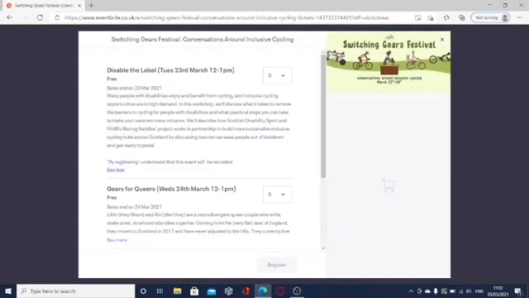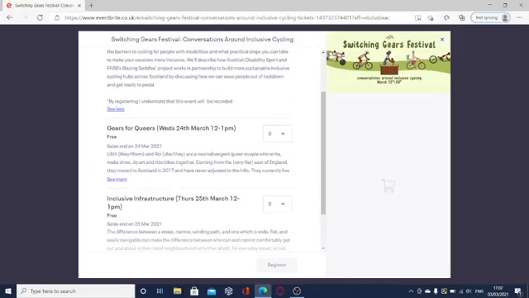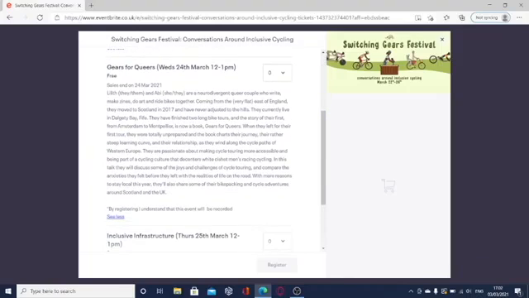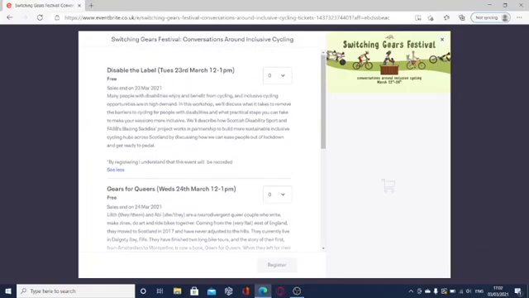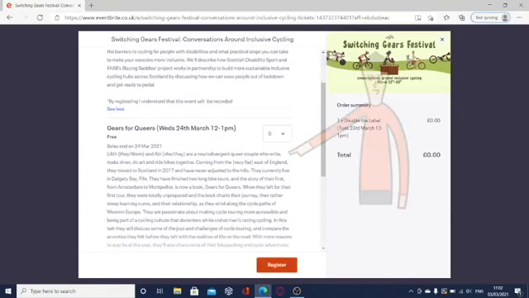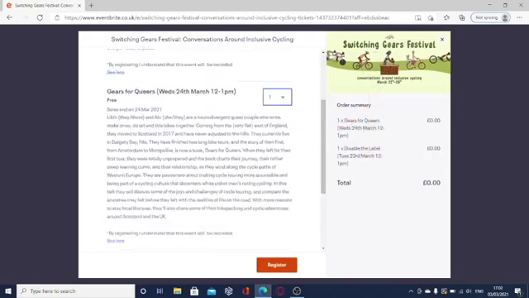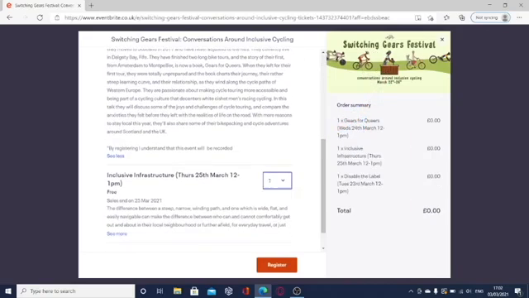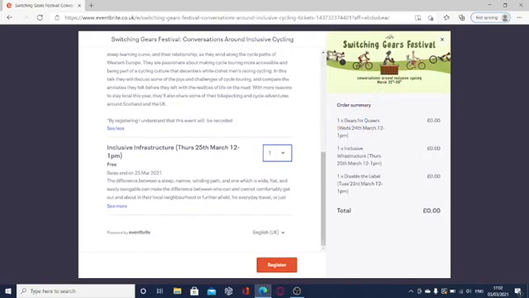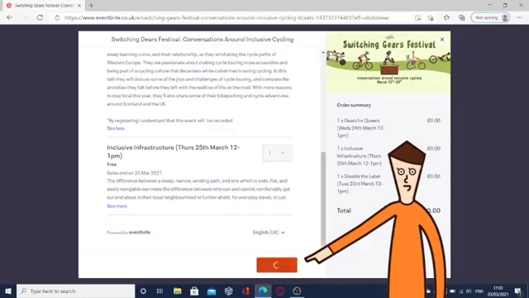And here's the different events again. So you can scroll down and choose as many or as few as you like. And you just click 1 or leave it at 0 if you don't want to attend that event. And then click register, the orange button at the bottom.